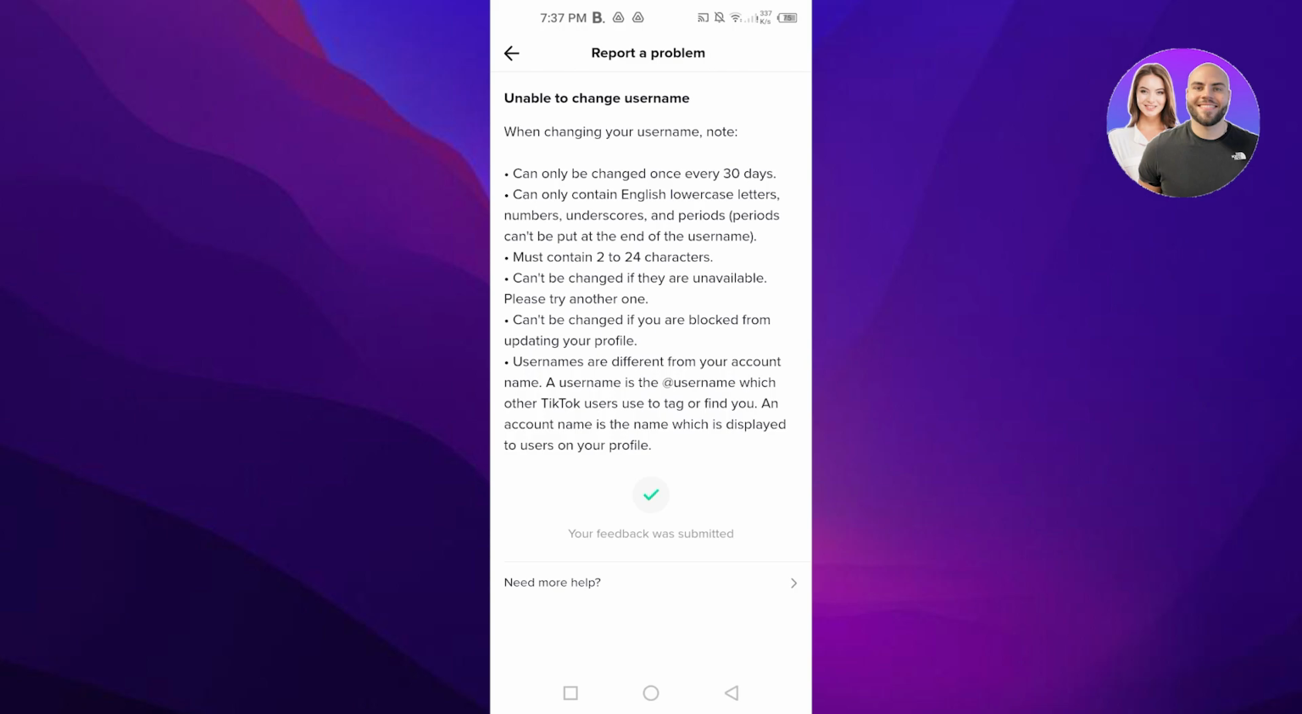TikTok will get back to you in 24 hours and your problem will hopefully change and you will be able to change your username. I hope that I was a big help.